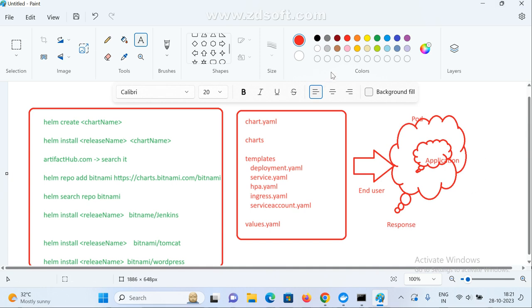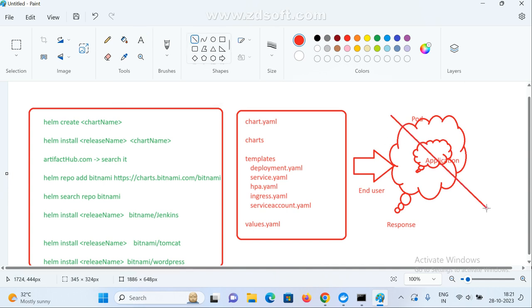Suppose my pod is not working, there is some problem with my pod. If the pod has crashed or been deleted, can you access your application?